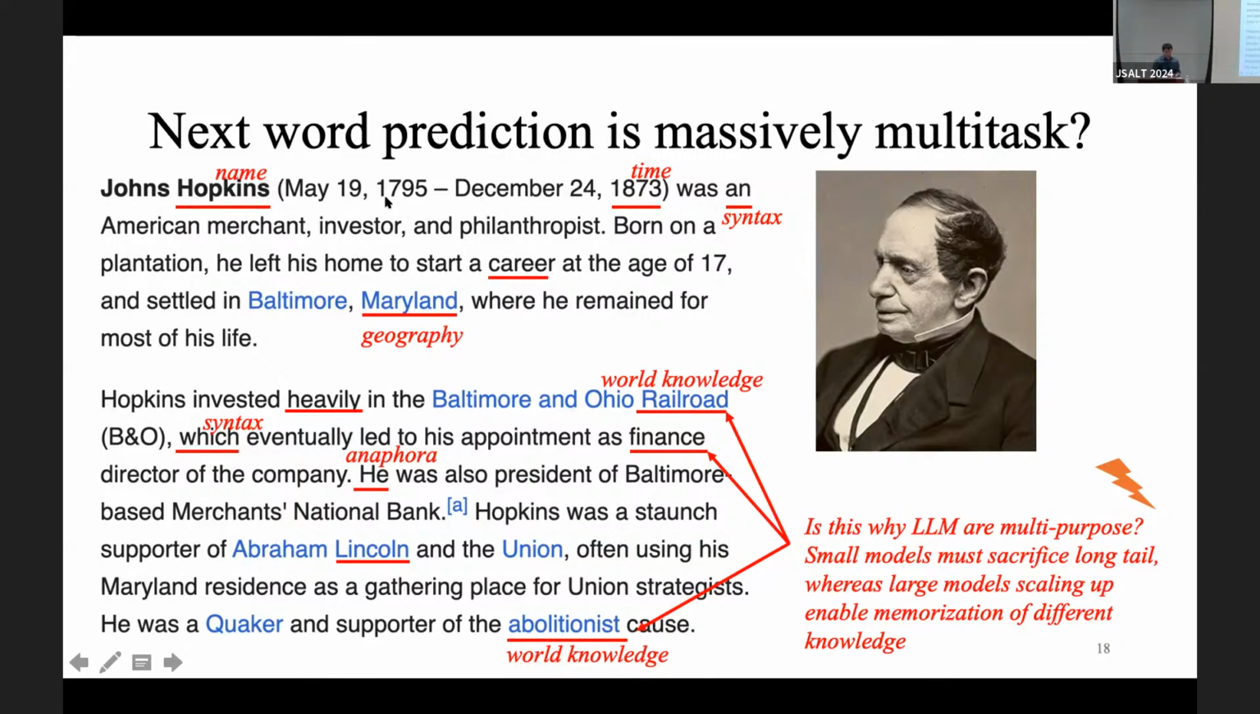For example, how do you know it's 1873 here? You know that 1873 comes after 1795. But these are all knowledge that we have, and maybe by forcing the model to do this, it is actually learning all these things about the world. And because you can arbitrarily reduce perplexity, the model can afford to learn these things. So that's one explanation.